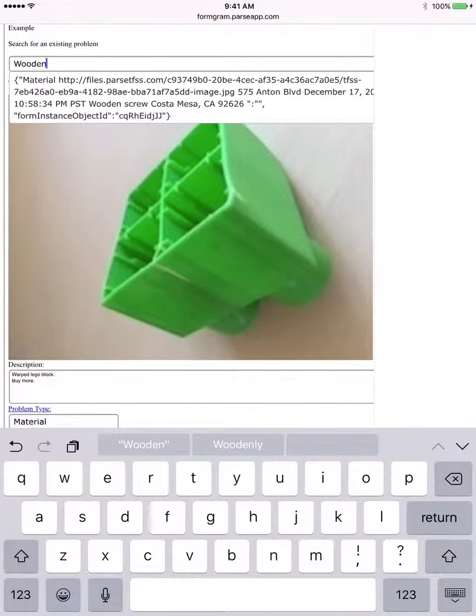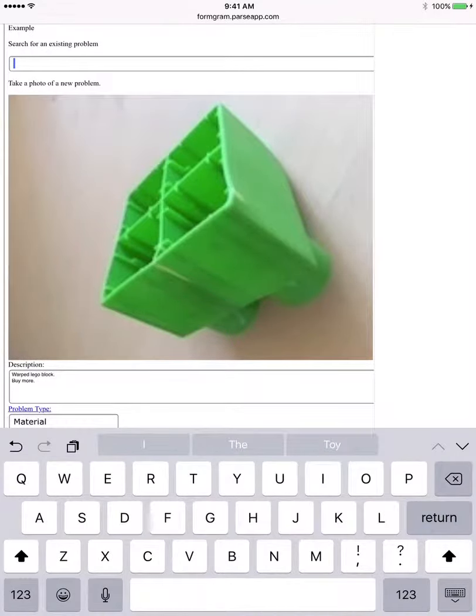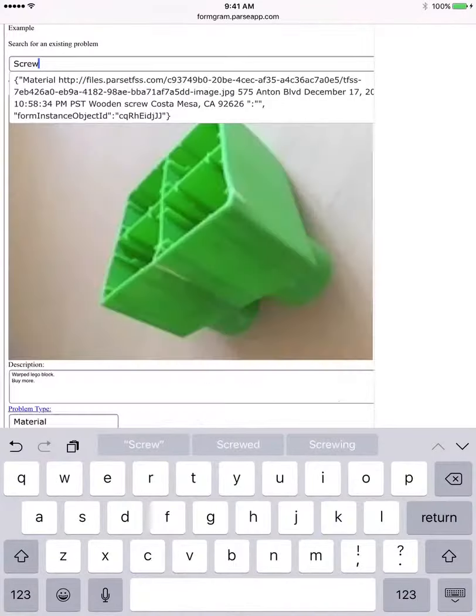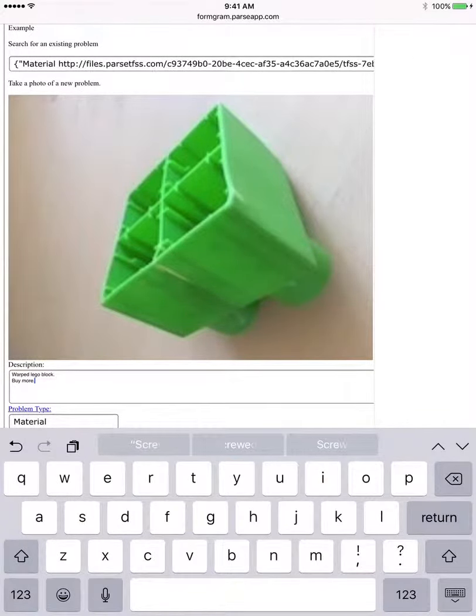But to illustrate how powerful this search is, we can even just type in screw. And that's just one word in that description. It still brought up the same form, so it was able to find it based on any word that you can think of in that form. So we're going to go ahead and tap this guy to open it up, and we're going to see the screw that we uploaded in that example 2 video.